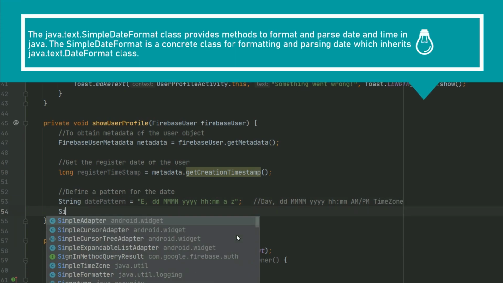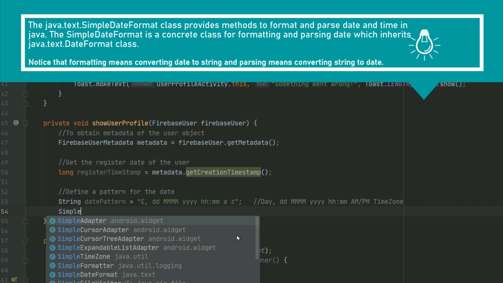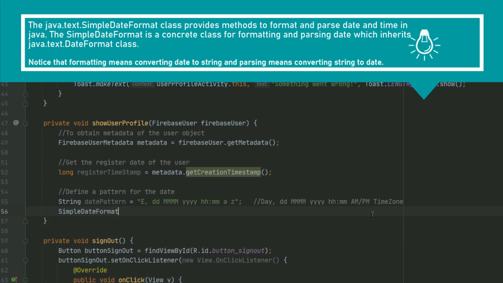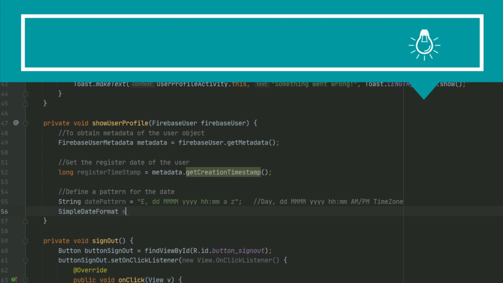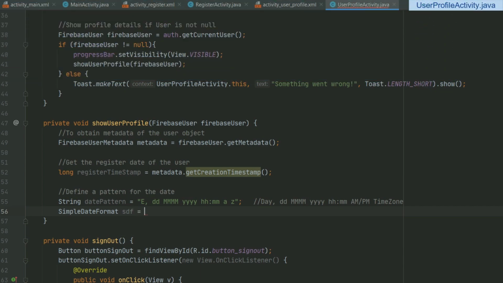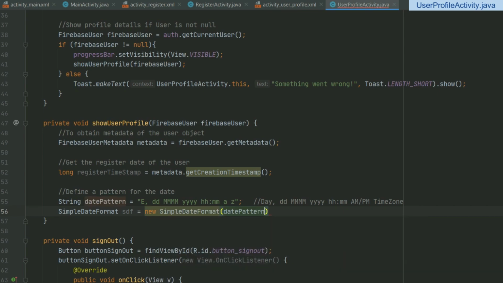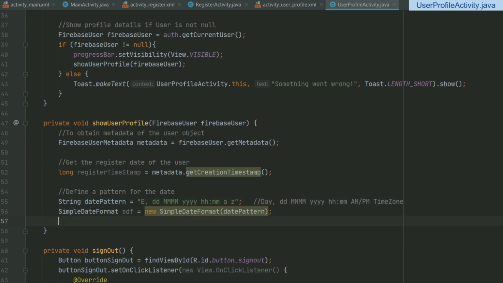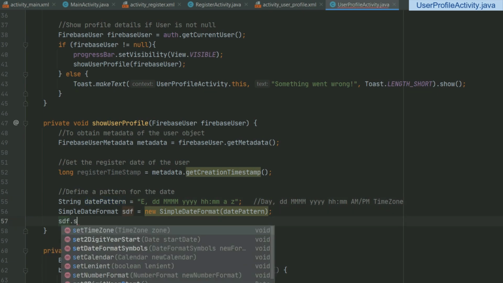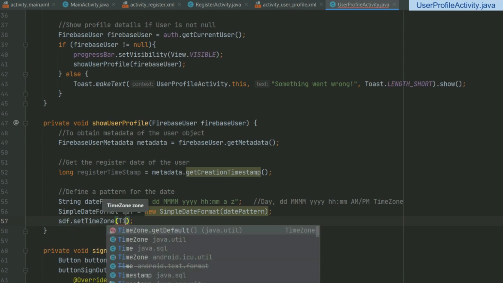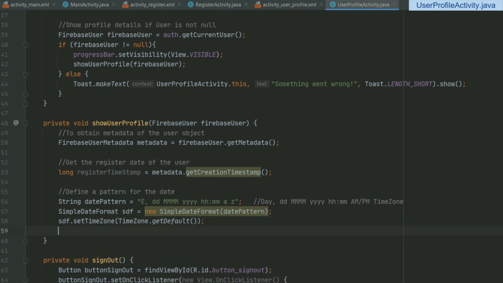Then just use SimpleDateFormat space SDF equals new SimpleDateFormat within bracket date pattern. Date pattern is the variable which is containing the string for the pattern that we have defined. Then SDF dot set time zone within bracket time zone dot get default. This will get the default time zone of your machine.